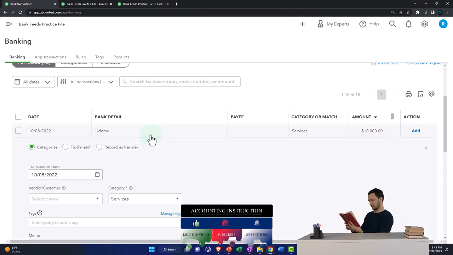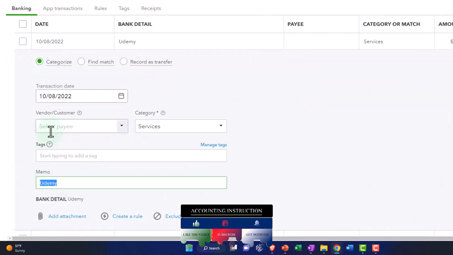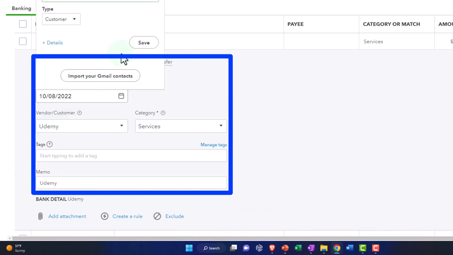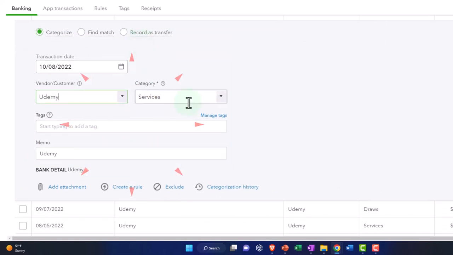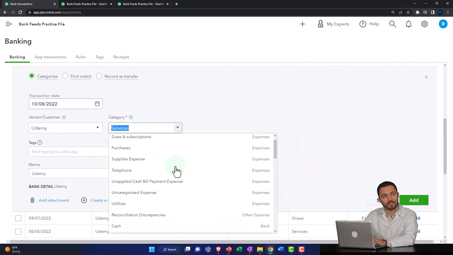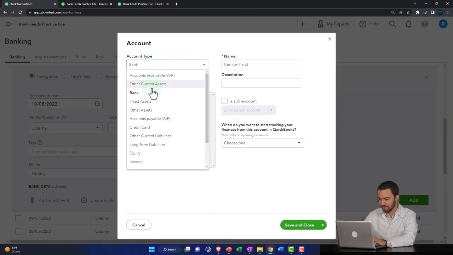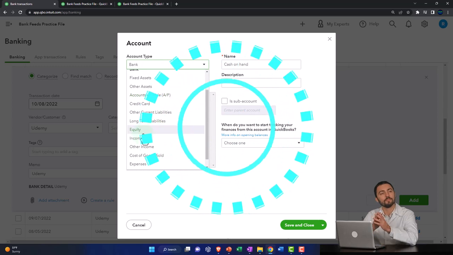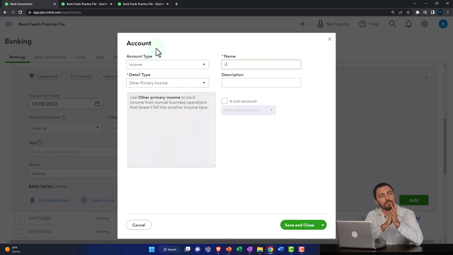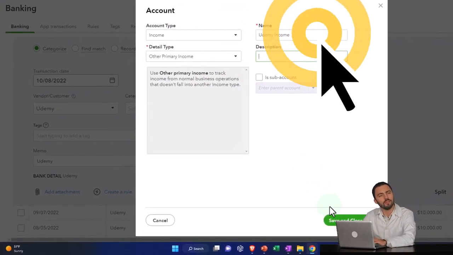I'm just going to open it up and say this is going to be a category. I'm just going to copy the Udemy and the memo, put that in the customer, making a new customer for it, just as we have seen in the checking account. I'm going to make a new account for it, naming it after this particular customer due to what we just discussed. I'm going to add it and make it an income account. Money's coming in, so it's income. And then it's going to be other primary source, and I'm just going to call it Udemy income. Okay, Udemy income. Let's save it.